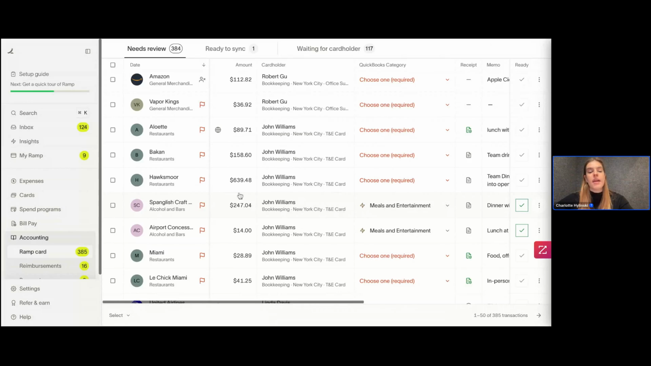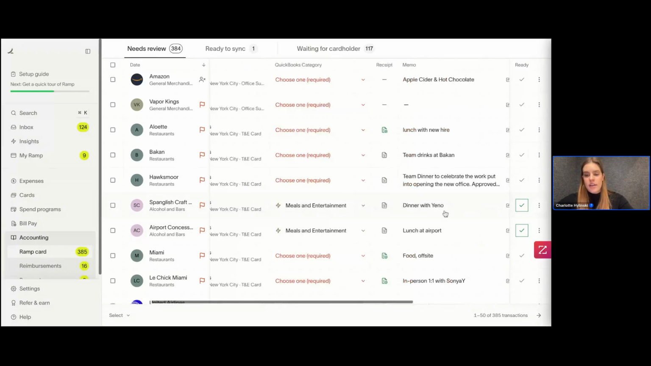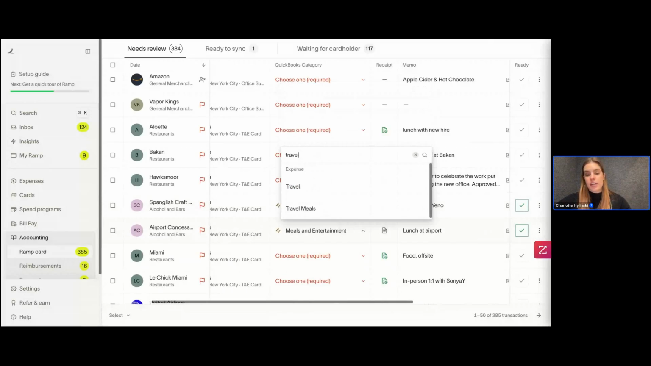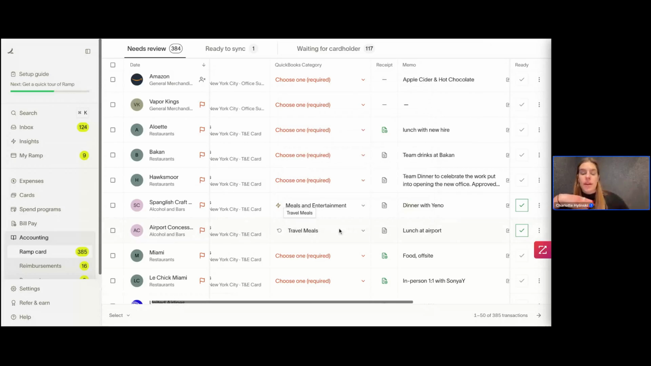So I already made that rule in the settings. So those look great. It's alcohol and bars, dinner with a client, and then lunch at the airport. Great. So those both look right. Maybe I want to change this to travel meals, actually, if we know that that was lunch at the airport, but that's a super easy way to change it. You can just look at them and change it.